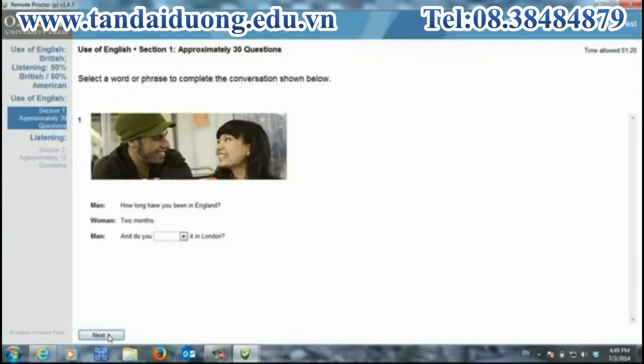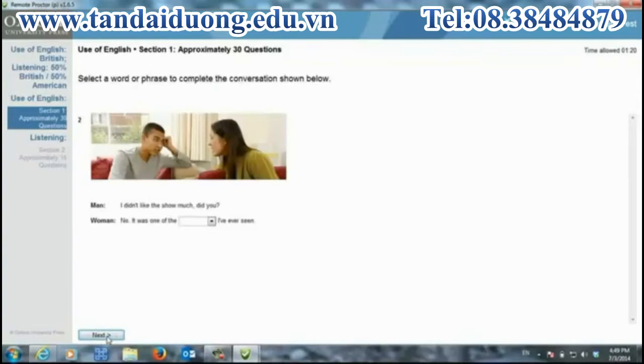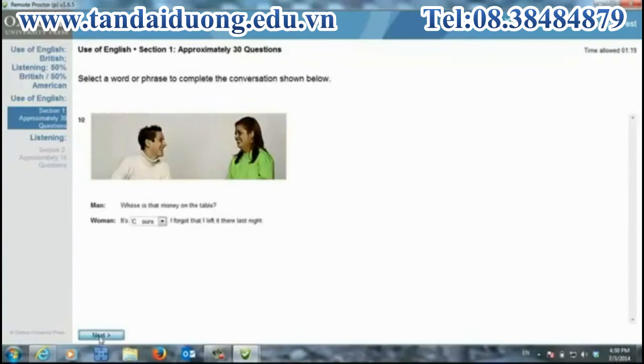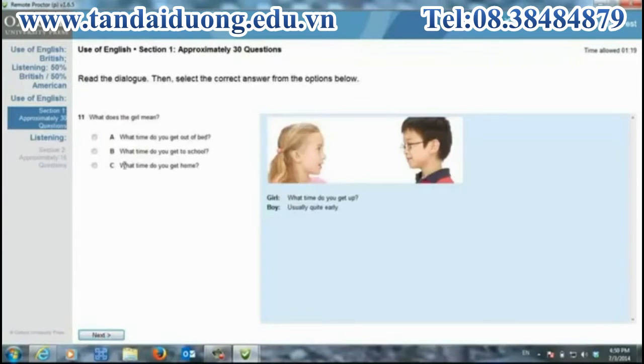First of all, you will move on to Use of English. Here there are approximately 30 questions. And you should select the answers from the drop-down box, and then once you've selected what you think is the right answer, click Next. Once you've finished the Use of English section, you'll go on to the Listening section.